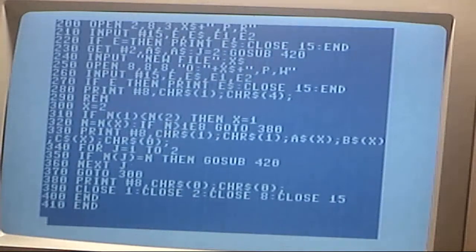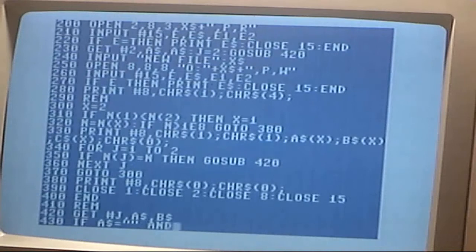All right, is that it? Wait a minute. Needs to be a REM statement. Oh man, there's more. I don't know if this is going to work or not. It's unlikely. Well, it's possible.